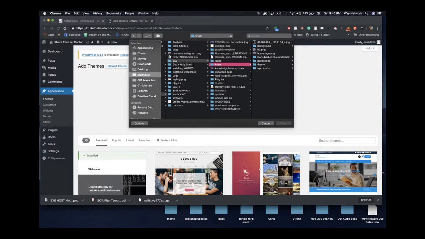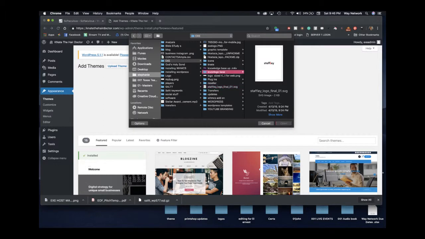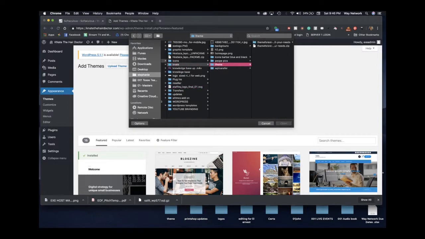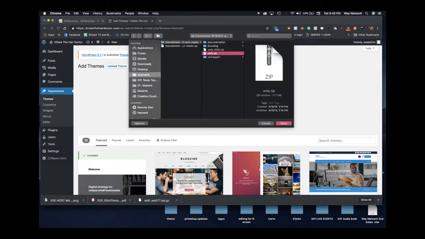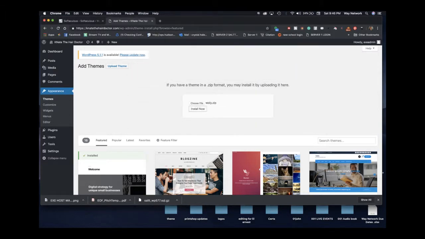I need to find it. Where have I saved it? I have it somewhere. There we go. So I need this right here, and then I'm going to say Open, and then I'm going to say Install Now.